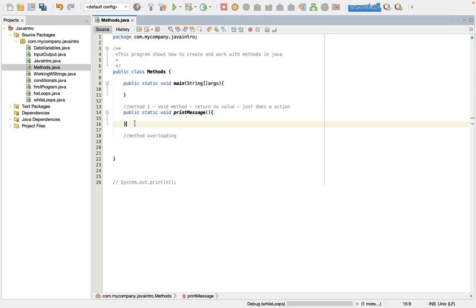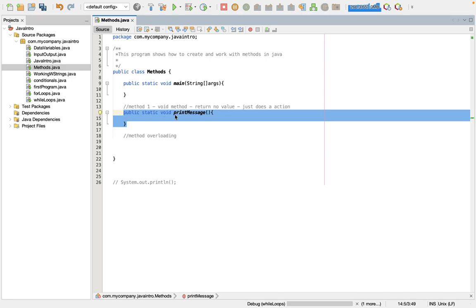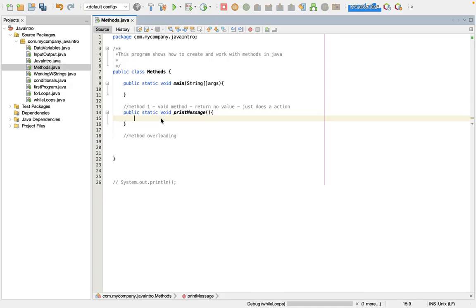You should have your public static, followed by your return type, which is void in this case, meaning we're not returning anything, followed by your method name with the parentheses and the curly braces. This is the standard syntax you need to use with your methods. Now, we have our method created, but we need actions to happen in our method. In this case, we are printing a message.